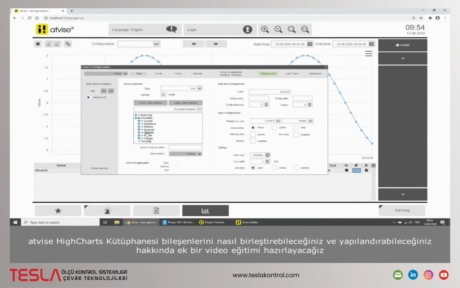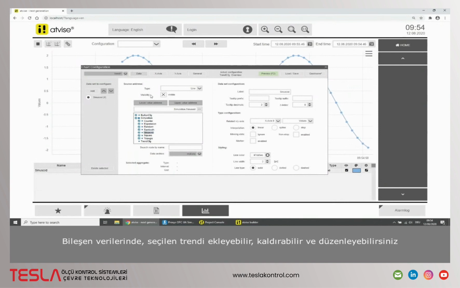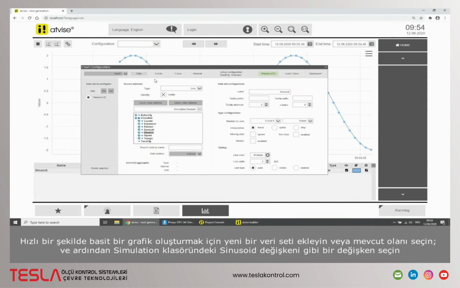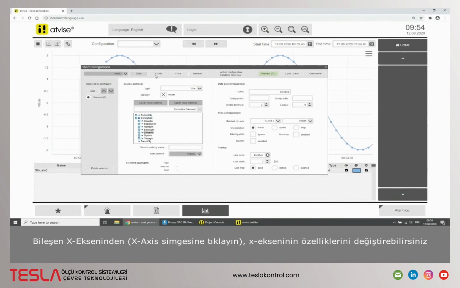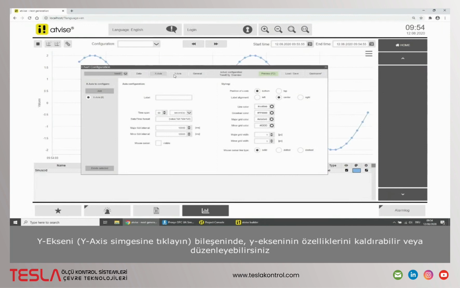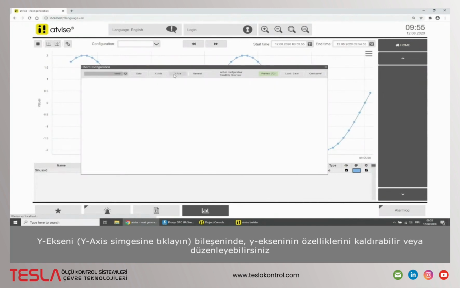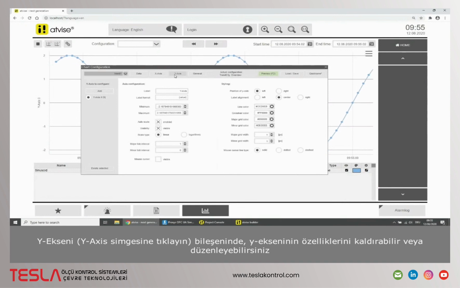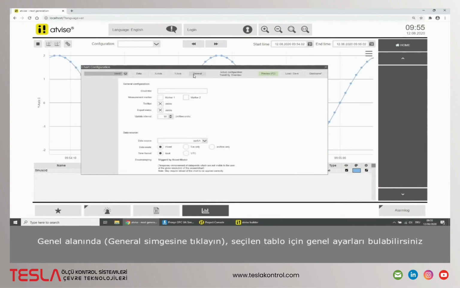In the component data, you can add, remove and edit the chosen trend. To quickly create a simple chart, add a new dataset or choose the already existing one and then choose a variable, for example the variable sinusoid, in the simulation folder. In the component x-axis, you can change the properties of the x-axis. In the component y-axis, you can add, remove or edit the properties of the y-axis. In the area General, you can find general settings for the chosen chart.